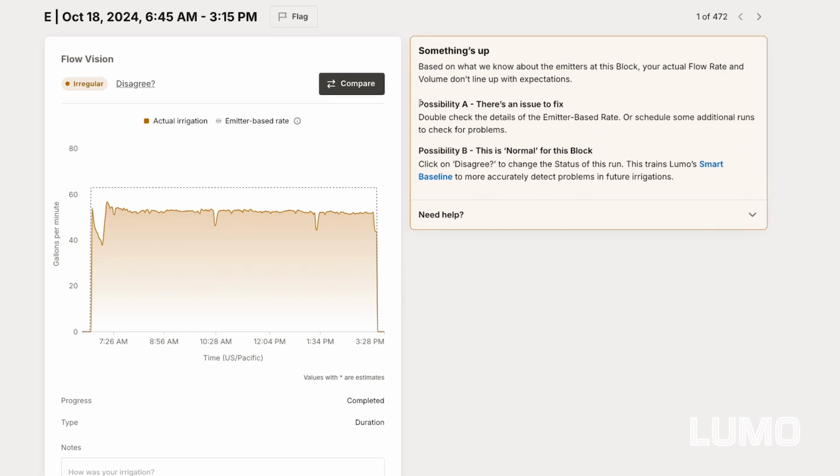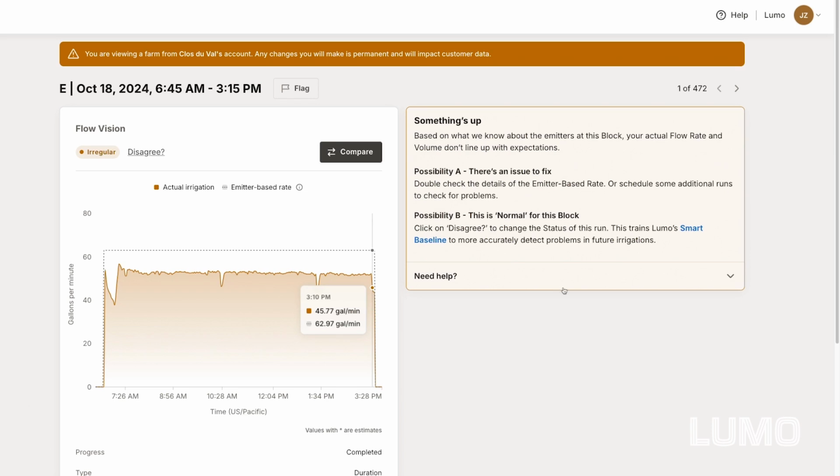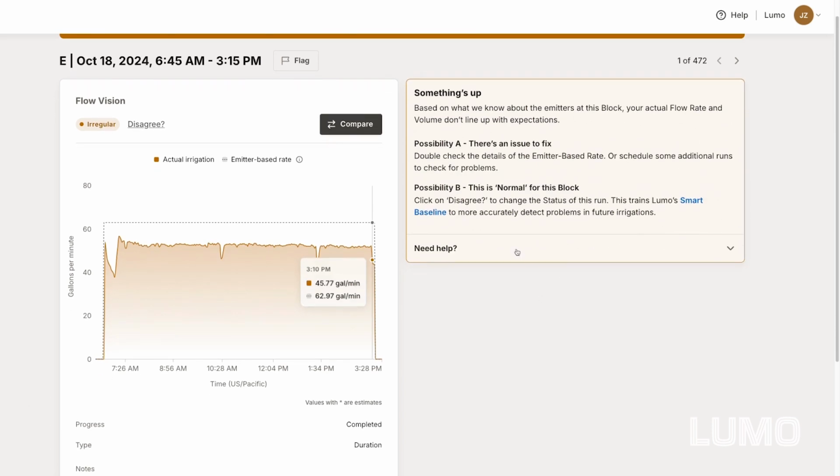There could be an issue to fix with the irrigation system, or it's actually possible that this is a normal flow rate for this block. We checked for clogged emitters, and we didn't see any clogged filter issues. If we believe that this measured flow rate is normal for this block, we can hit disagree on our flow vision chart here.